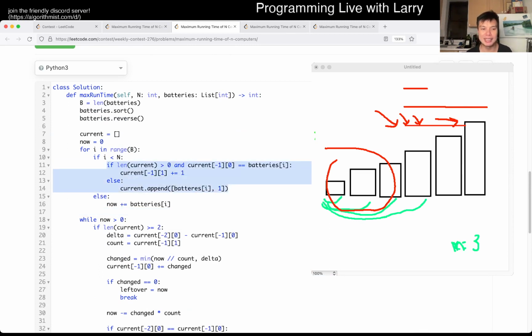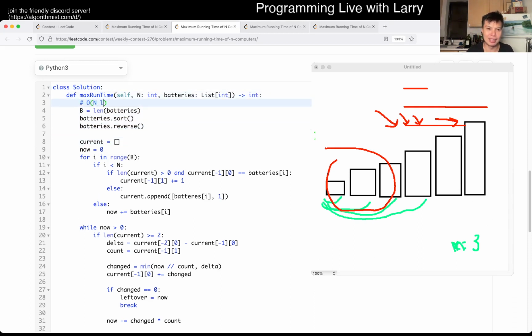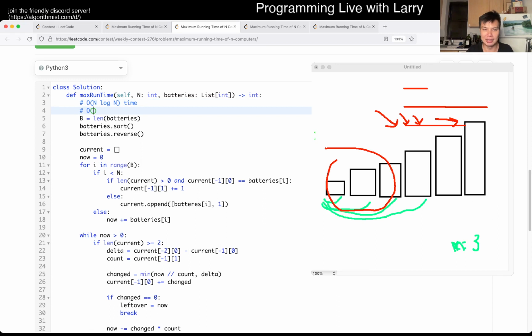And in terms of space, because this is linear time plus the sorting, so it's going to be n log n. And of course, because of a stack and in place sort, this is going to be linear space. Both these solutions have a similar thing, but yeah, n log n time, n space.